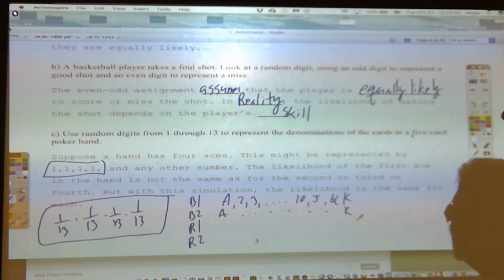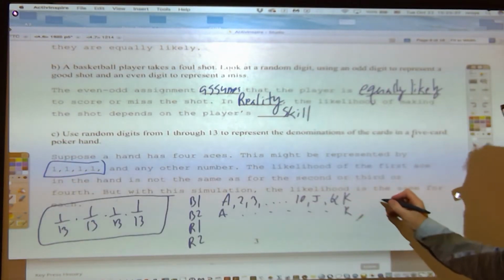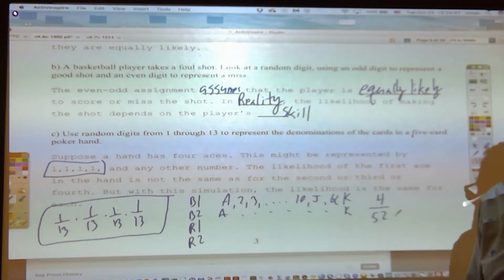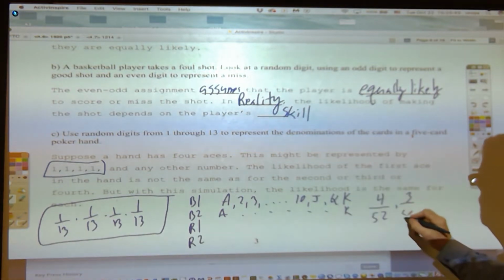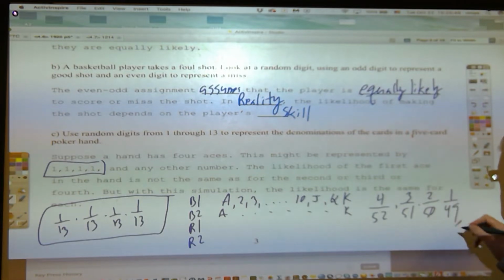Okay, so what's the probability of getting 4 aces in a row? Well, there's only 4 aces in the deck. So the probability the first card is an ace is 4 out of 52. The probability the second card is an ace, well, we've already used one ace, so it'd be 3 out of 51, 2 out of 50, and 1 out of 49.